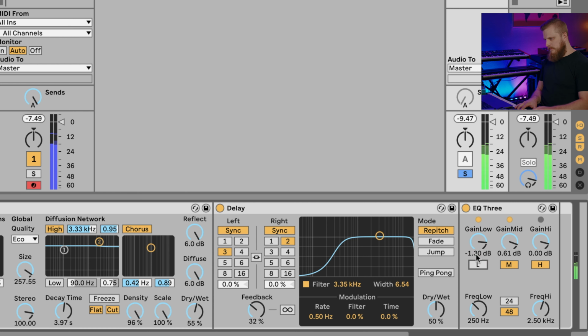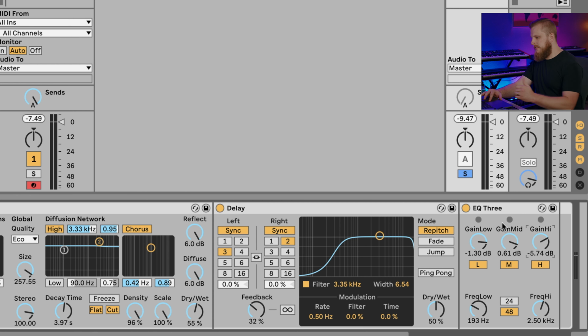And I can adjust where that happens here. And then I could also tame the highs if I needed to, if it was maybe a little bit too bright. Again, these are things that you should consider putting on a macro at the top of your instrument rack so you can make really quick, simple adjustments to dial in the sound.